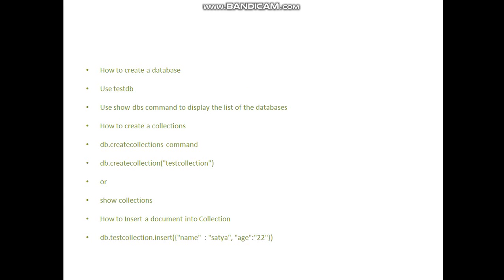Let us see how to create a database in the MongoDB environment. We can use a shell kind of environment. Once it's installed, we need to start the MongoDB server. Then you can create the database with use database name. So use testdb means it creates a database named testdb. Then show dbs displays the list of all databases in MongoDB.